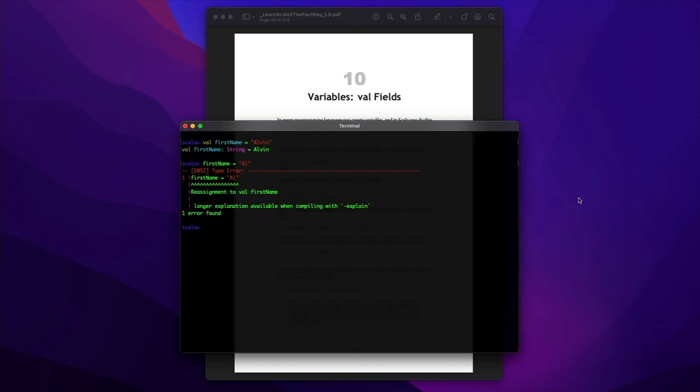Compared to other programming languages, Kotlin took the same approach and has val and var fields. The val field specifically is like final in Java, like let in Rust, or const in JavaScript.